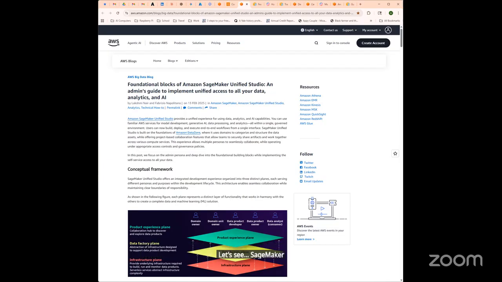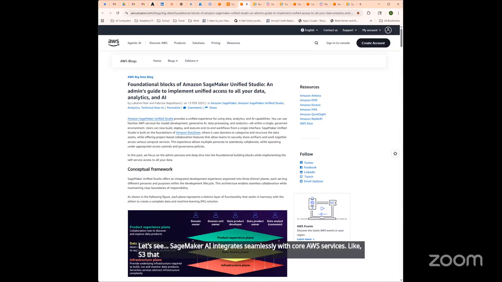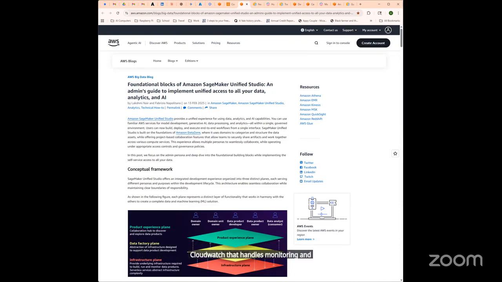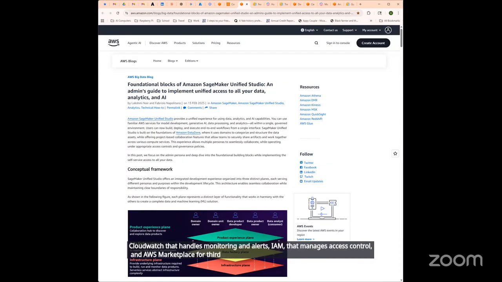SageMaker AI integrates seamlessly with core AWS services like S3 that stores your datasets and model artifacts, ECR that hosts container images, CloudWatch that handles monitoring and alerts, IAM that manages access control, and AWS Marketplace for third-party algorithms and pre-trained models.